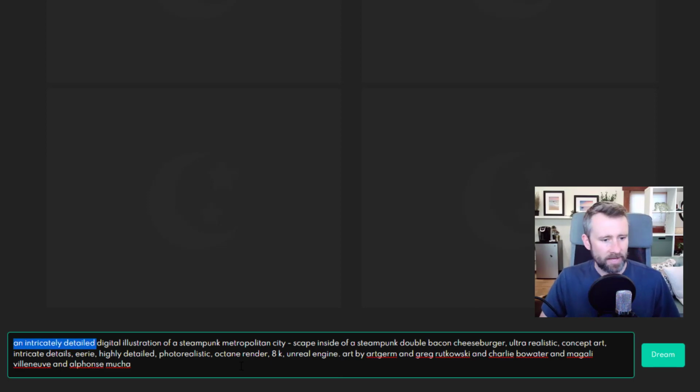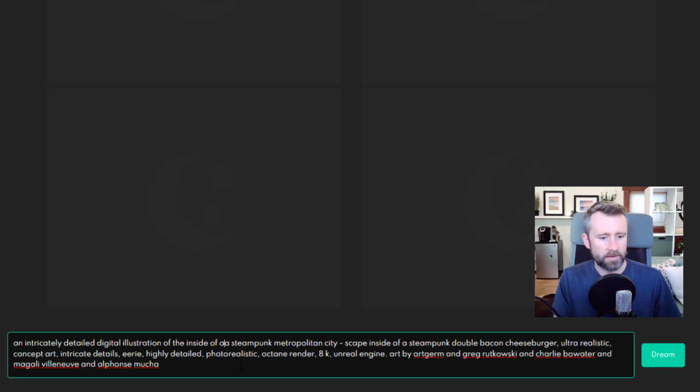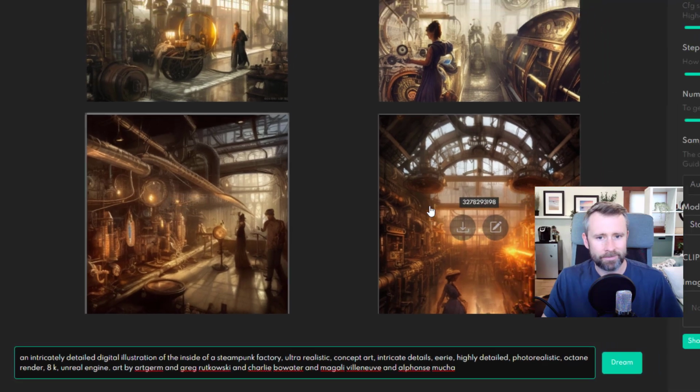So instead of an intricately detailed digital illustration of a steampunk metropolitan city, we'll keep that, but of the inside of a steampunk factory. Inside of a steampunk double bacon cheeseburger. That's great. Who knows what that's about? Nice.